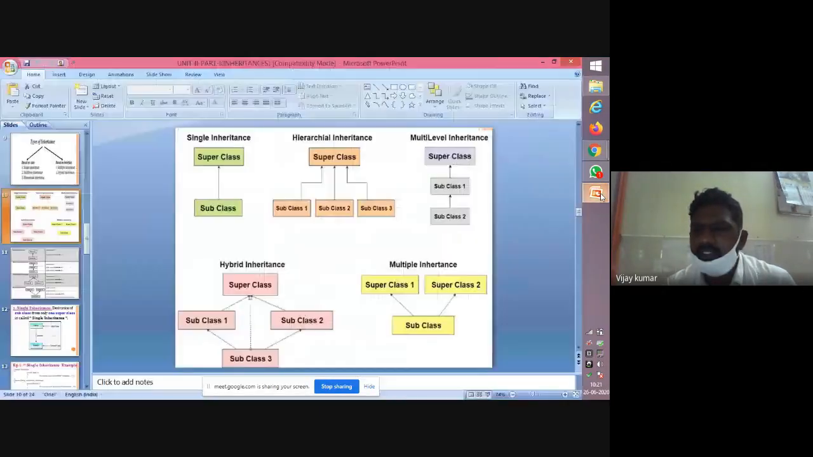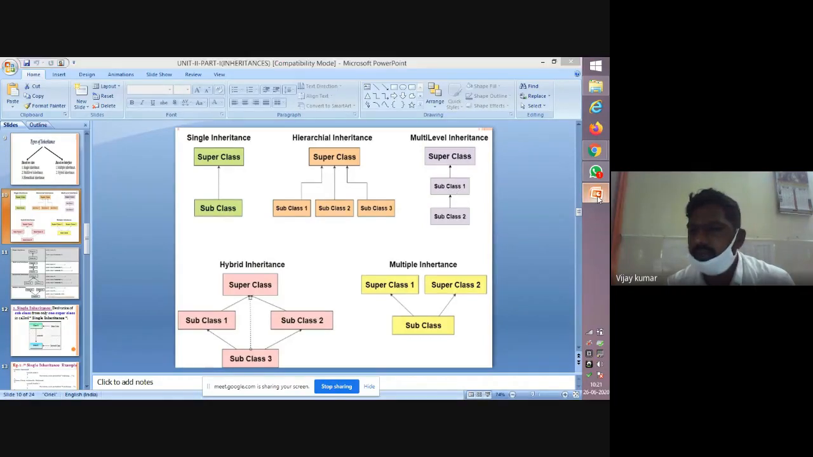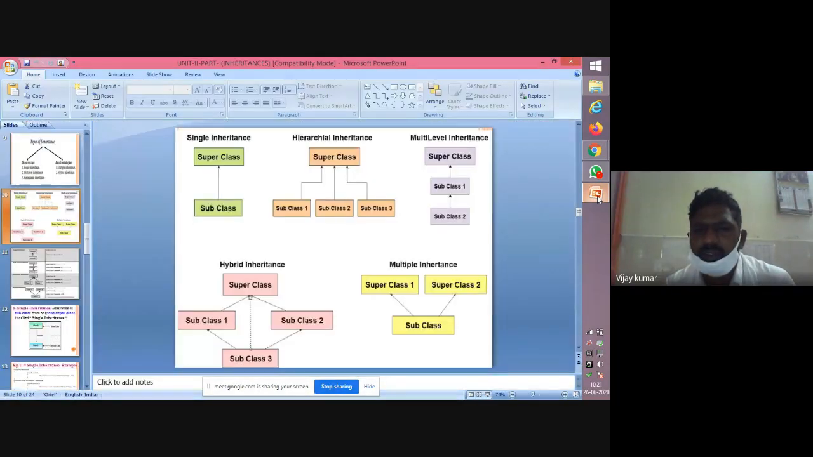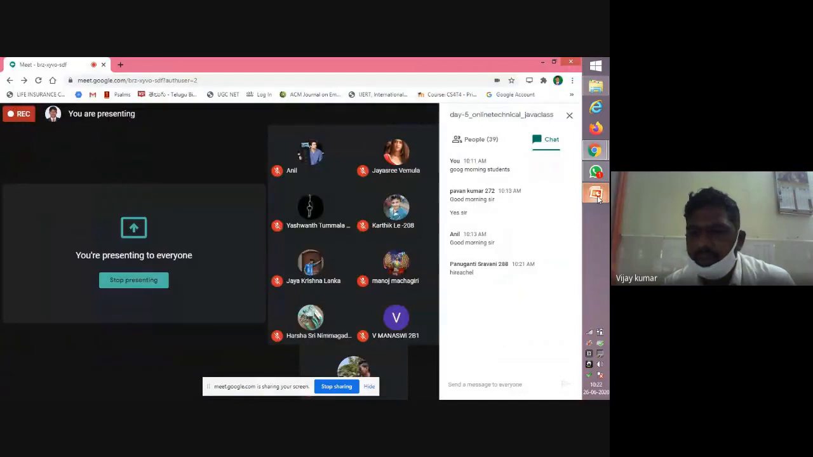Just look at these diagrams. There are five inheritance type diagrams. So tell me, which one contains more than one superclass? Hierarchical? Ravani, look at superclasses, not subclasses. I'm asking about multiple. Yes.